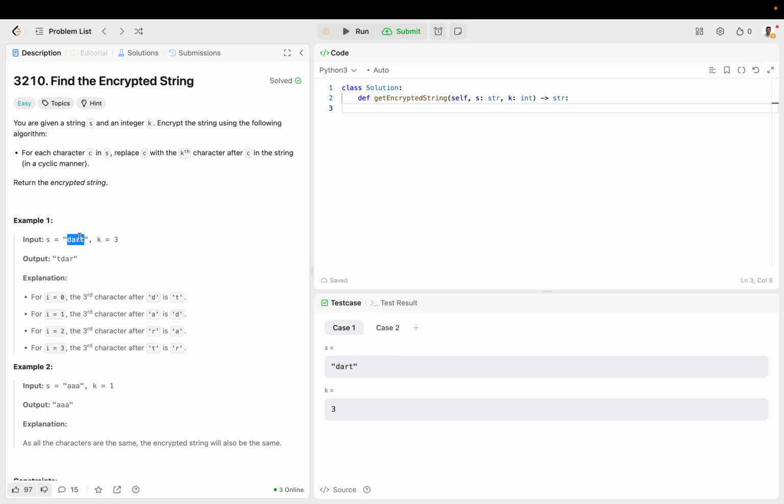And then for index 1, you would replace A with D, because index 1 starts here, and then 1, 2, 3. So if A is 1, then 1, 2, 3, and we get D. It wraps around. So when we get to the length of S, we have to reset to 0.